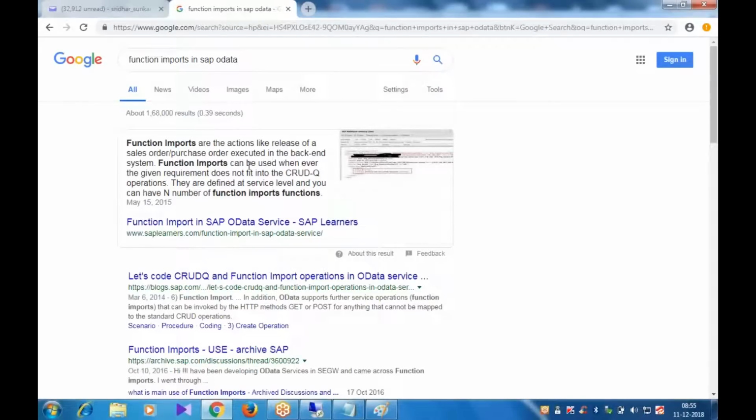Function imports can be used whenever the given requirement does not fit into what? The CRUD operations. If you are unable to implement that requirement using normal CRUD operations, then you have to go for what? Function imports. They are defined at service level and you can have n number of function imports. So you may have n number of requirements. Each requirement I can put in a separate function import, or you can club all the requirements in one function import also. Those scenarios will come in the coming sessions.